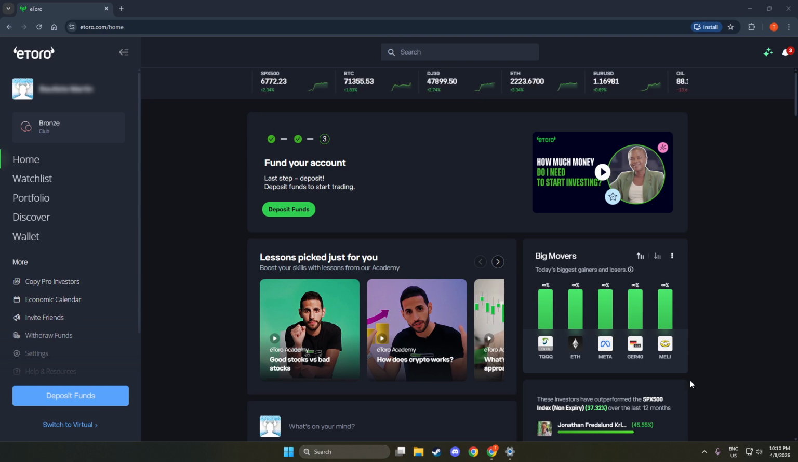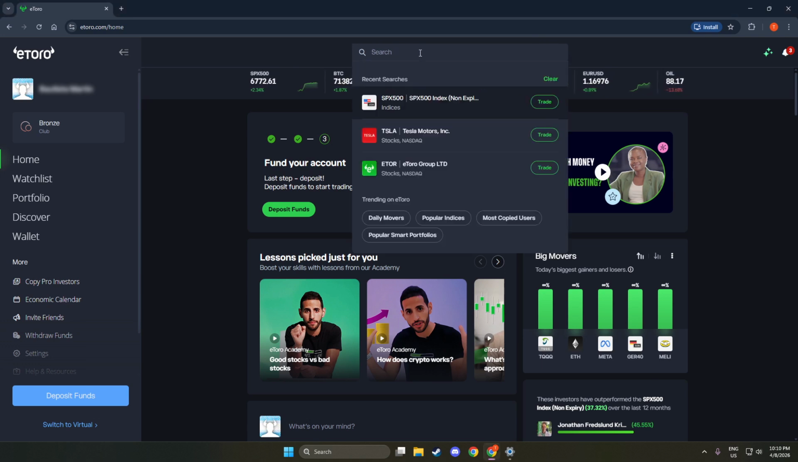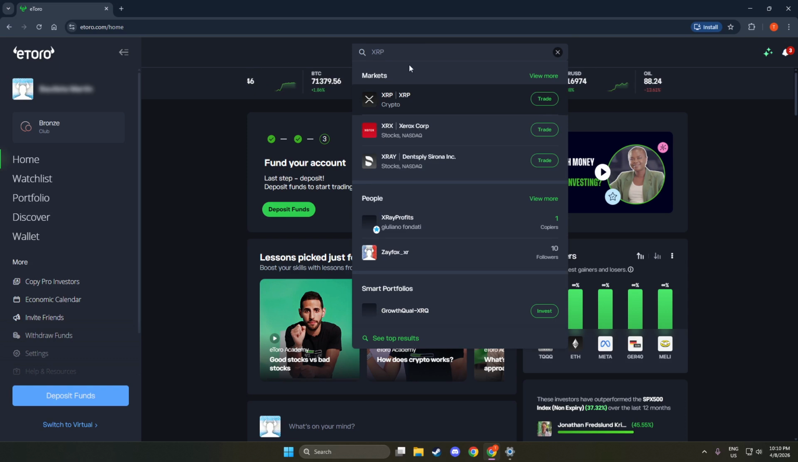First, let's find XRP. On the eToro dashboard, look for the search bar, usually at the top of the screen. Click into it and type XRP or Ripple. You should see XRP appear in the results. Select it to open the XRP asset page.